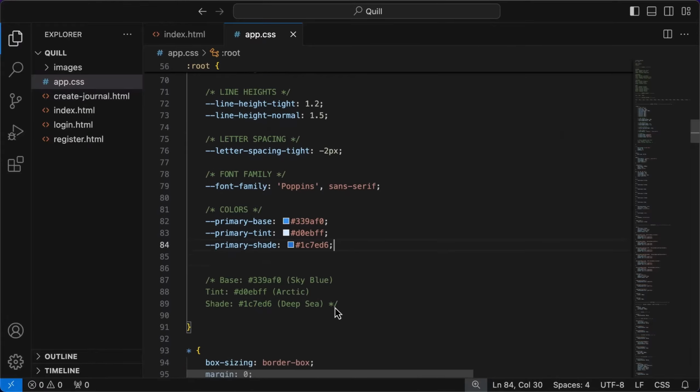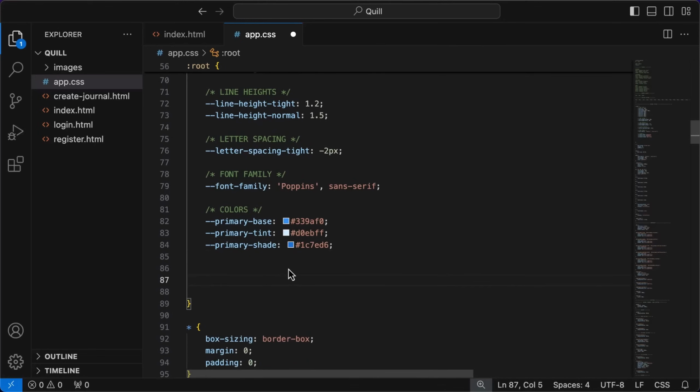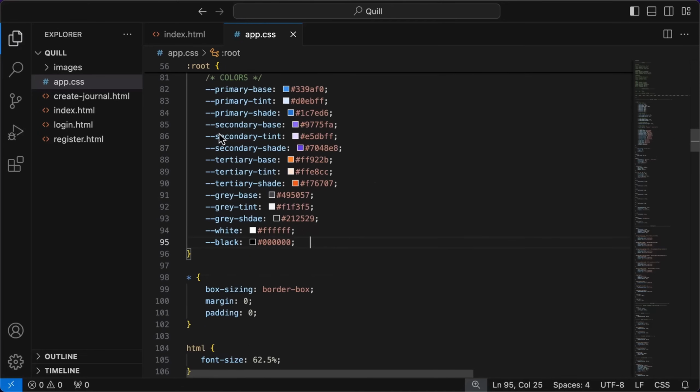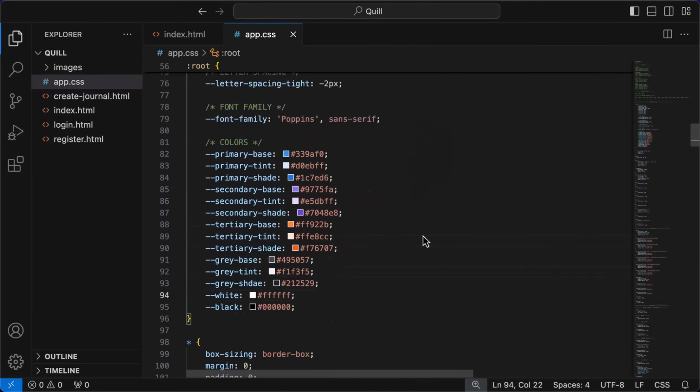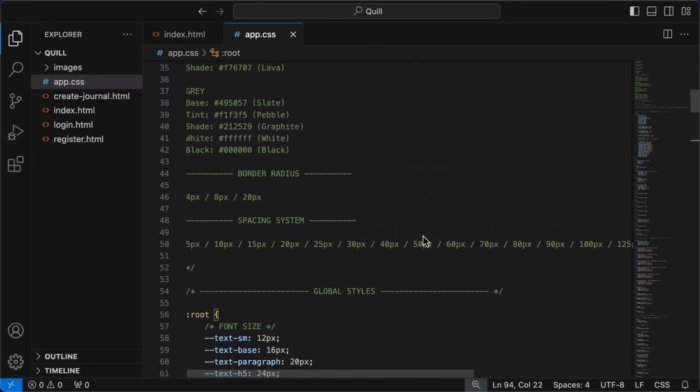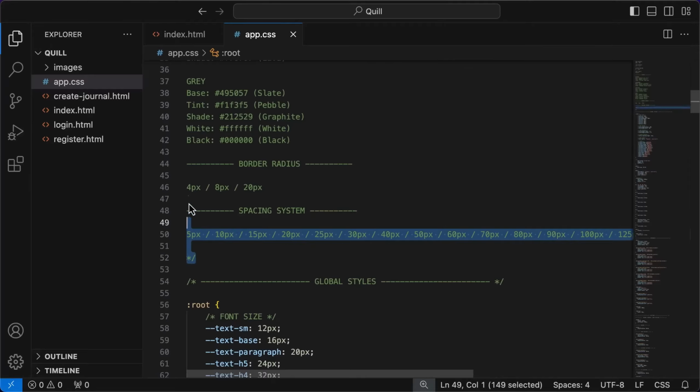All right, just to avoid boring you, I'm going to go add in all the different variables for all our different colors. All right, so I've gone and added in variables for our different secondary colors, our different tertiary colors, our different gray colors, and white and black. So let's see what else is left in the style guide. We have border radius and our spacing system.